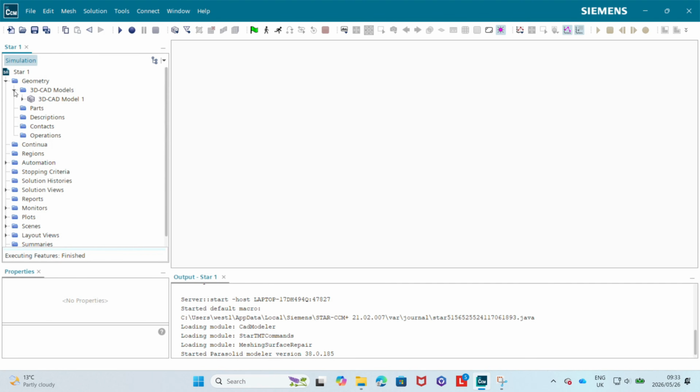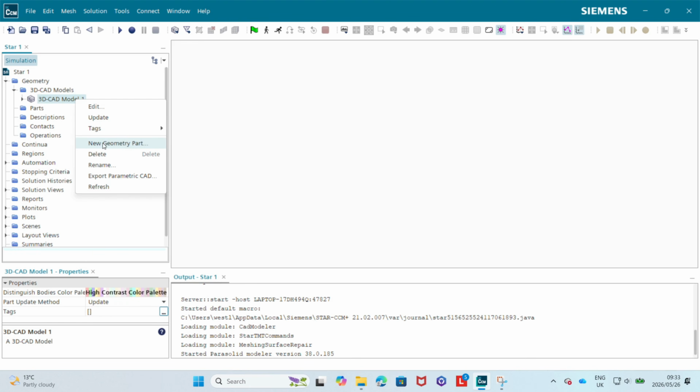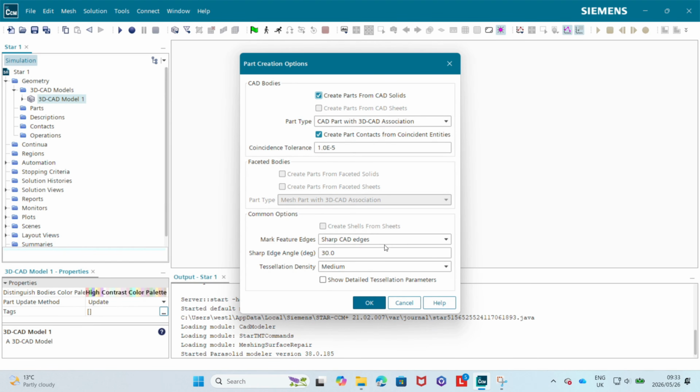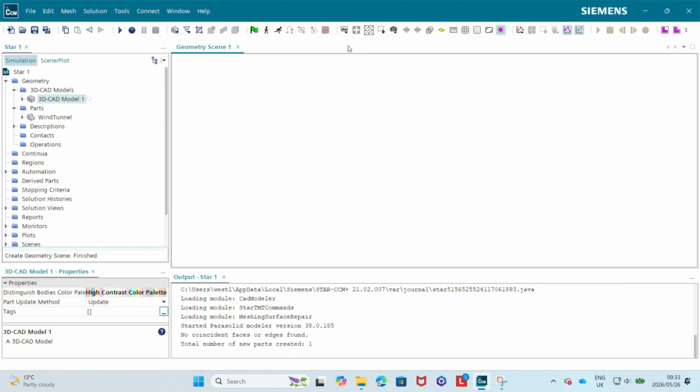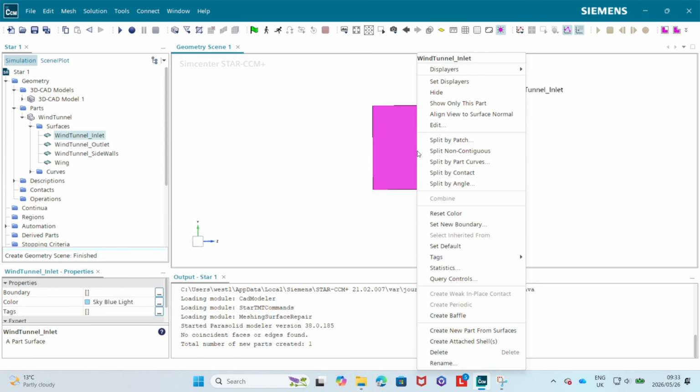We can then go and create a part from the 3D CAD model over here by right-clicking and pressing New Geometry. And we can just press OK to create a new geometry part. As you can see over here, we've got our wind tunnel. We can go and view this by pressing on the Geometry Scene tab at the top of our toolbar. And this will give us the Geometry Scene number 1, as we can see over here.